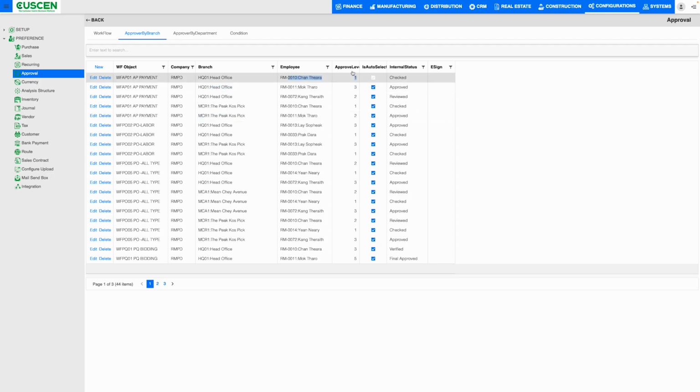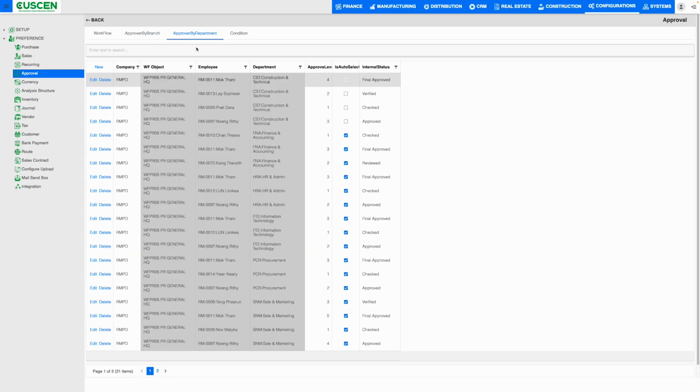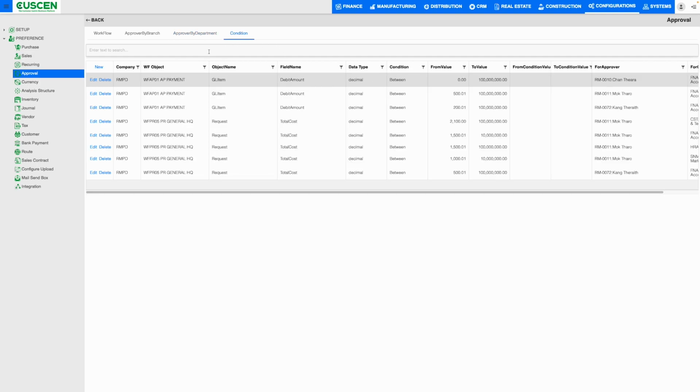With their employee, approval level, as we can see. They're all auto-selected, and you can see internal status as well. Some of them checked, approve, and so on. Next to that, we can also approve by department. Again, with their workflow object, employees, departments, and internal status. Lastly, we have conditions of the approval, like workflows.